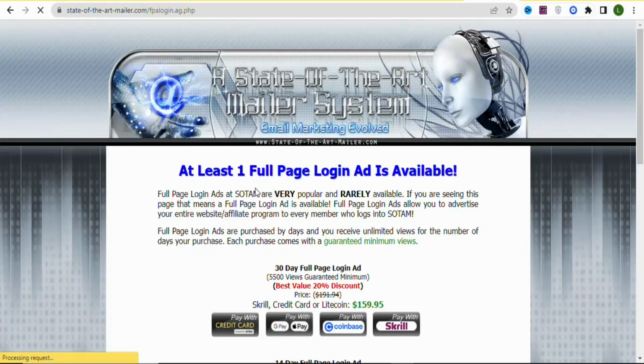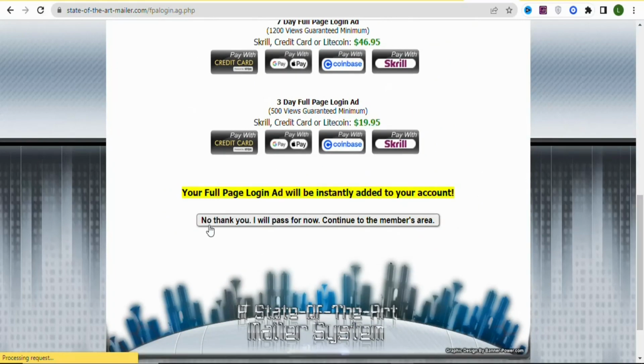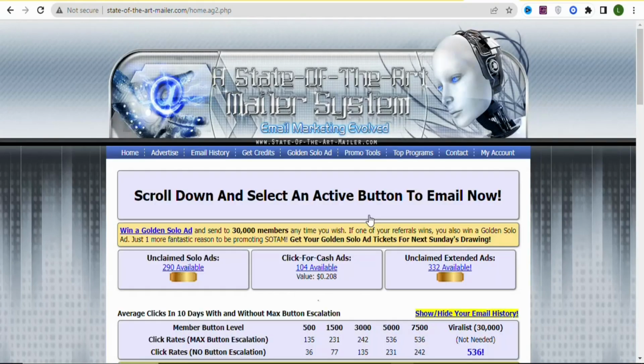They always try to sell something to you when you are logging into your account, so just ignore all of these and then click right here. You can see no thank you. Just click on that so that you can proceed to the members area. Just click on it. Don't buy anything. If you want, you can buy. If you don't have the money, just skip everything.